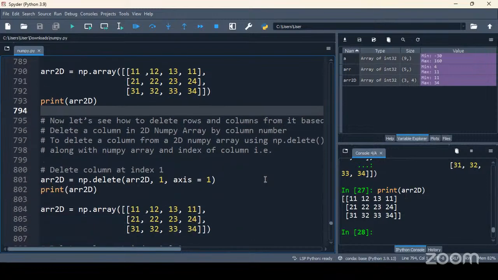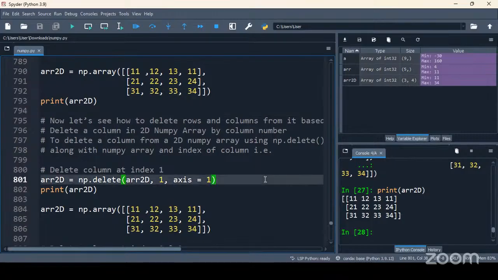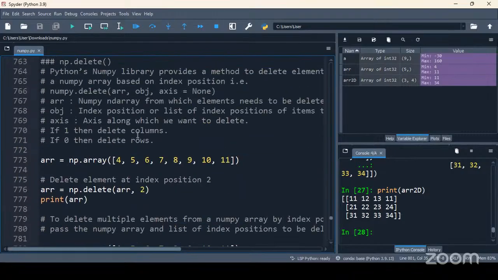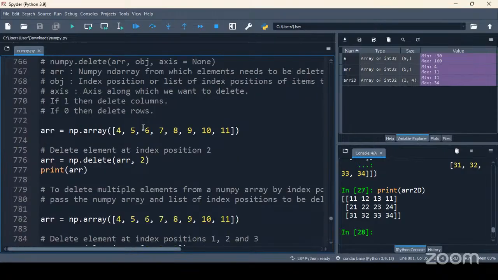Now, let me start deleting the elements from the two-dimensional array. The advantage that you get from a two-dimensional array is you can delete the element not just by specifying the index, you can also specify whether it is from rows or columns. So what does axis equals 1 mean? Axis equals 1 represents columns.